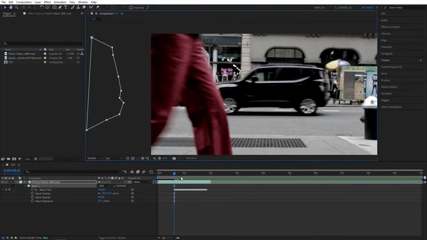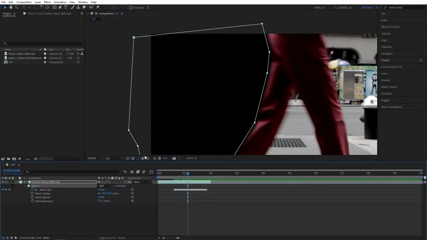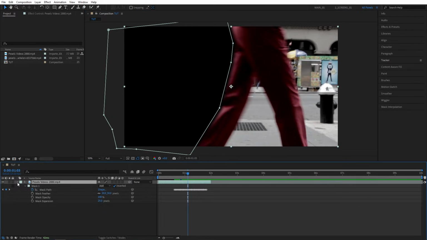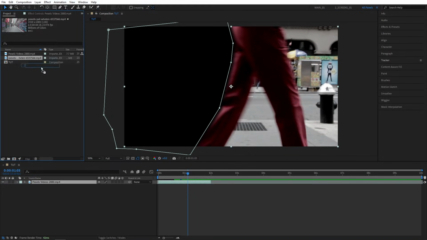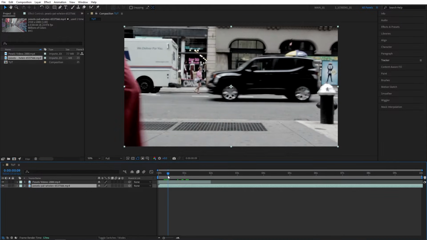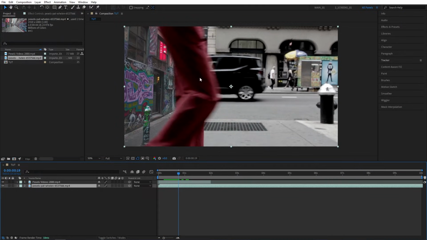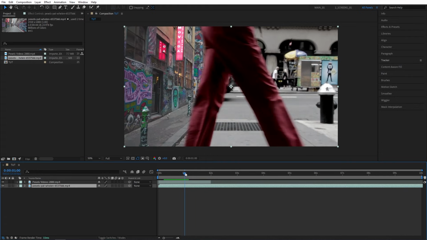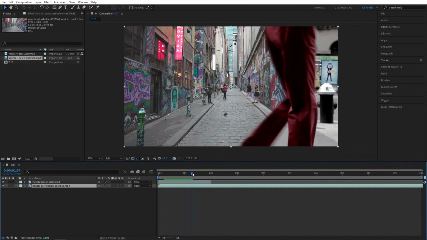Now the mask is ready and the only thing left is to add another video that we will be transitioning to. So go ahead and drag your video and drop it below this one so it shows up only on the masked area. And as you can see, as her legs go across the screen, we are getting the reveal of the second clip. And this will work with any video or photo.